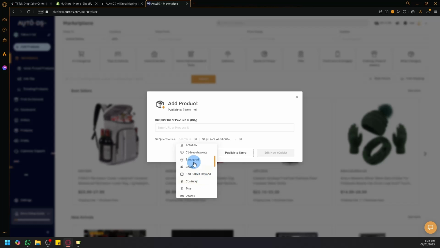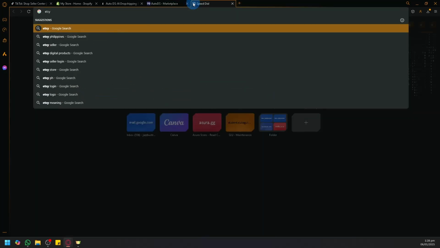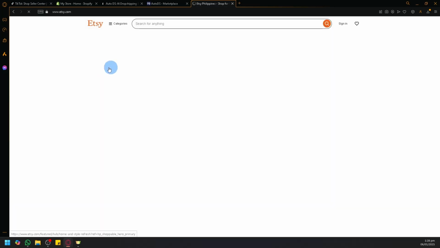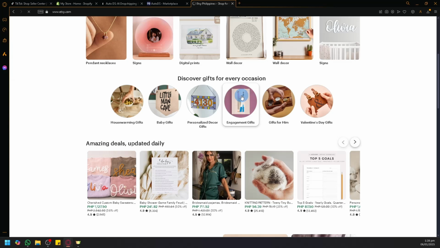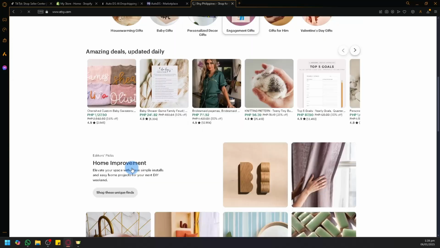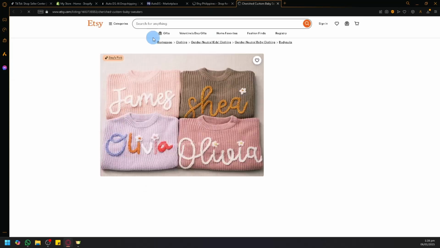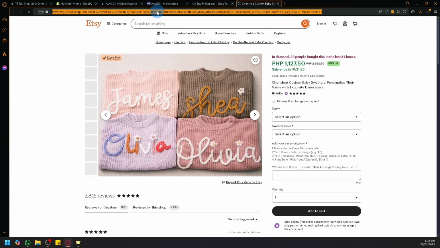So if you visit any of these platforms, so let's say Etsy, here, you search up Etsy, we could actually look for any product inside of Etsy that we prefer, and then we could easily import it into our store. So let's see. Maybe let's go with this one over here. Some custom sweaters over here. So all you need to do is to locate a product that you want to copy. In our case, we have this one.